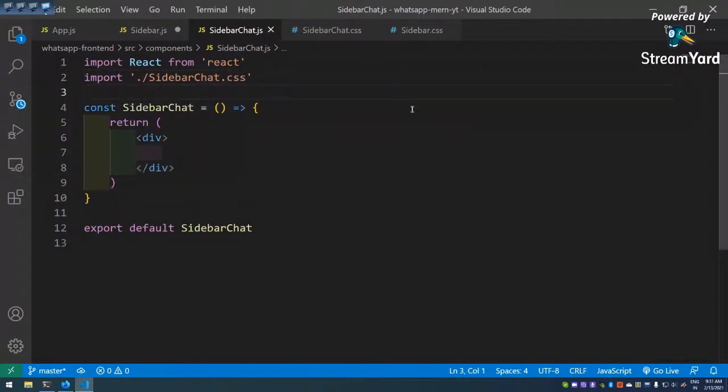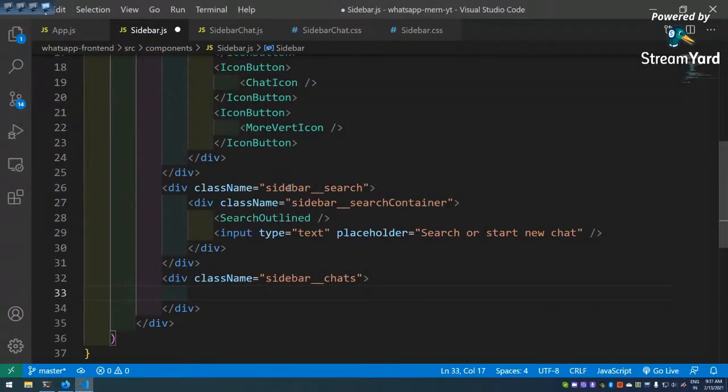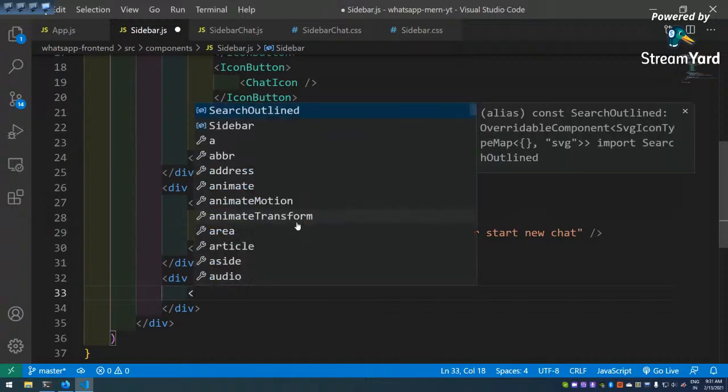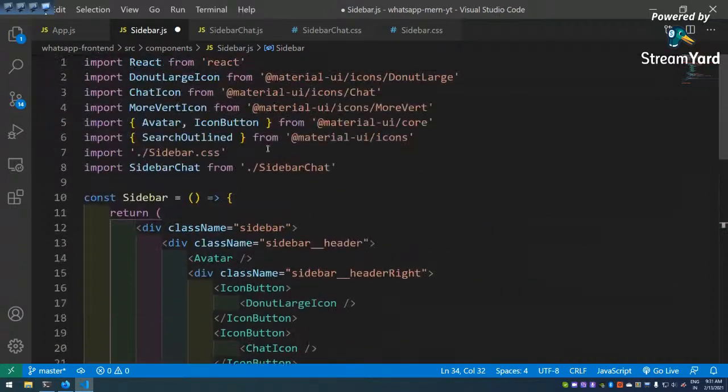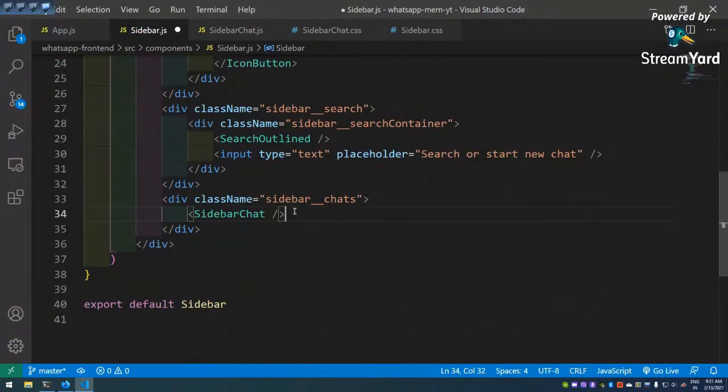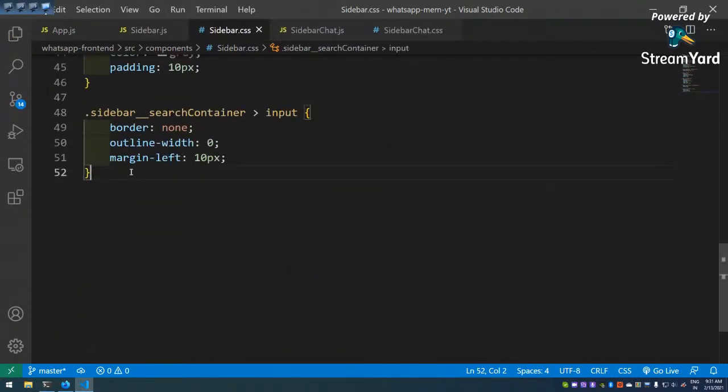Let me save it. Okay, and now let me import it here so that we don't have to come here a lot of times. Sidebar chat. If I press enter, definitely it has been imported here. Let us have it like this. Okay, and for this sidebar chats also we will have CSS. So let us complete that first, then we will move to this sidebar thing.